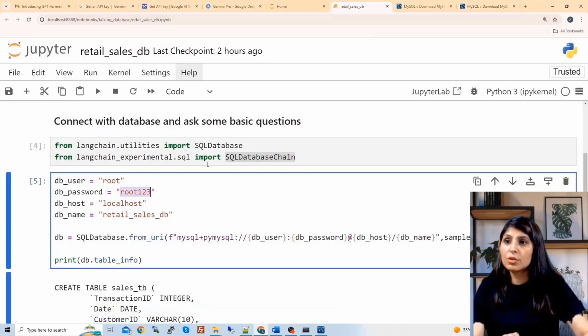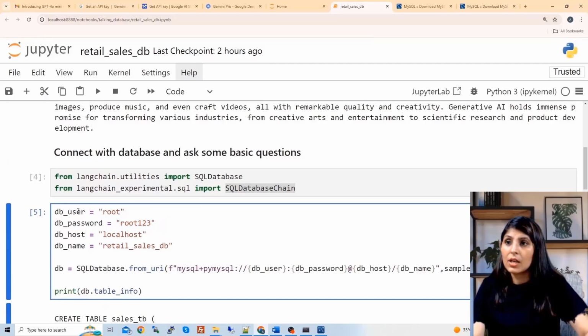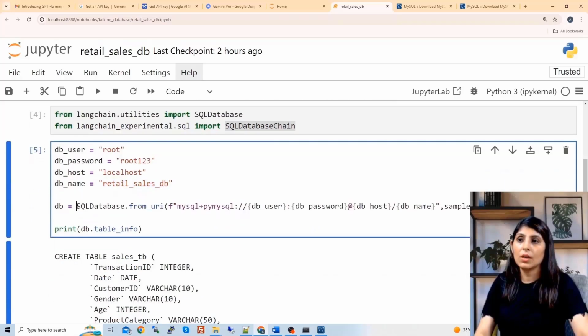You'll go to your Jupyter notebook, and in this DB user you will write the username which you have for your database, and here you need to write the password, and here you'll write localhost only, and here you'll write retail sales DB only. In this line, we are connecting with our database. We are connecting our Jupyter notebook with the database, and for that DB user, we are getting the username and password of our database. Then it is a localhost.